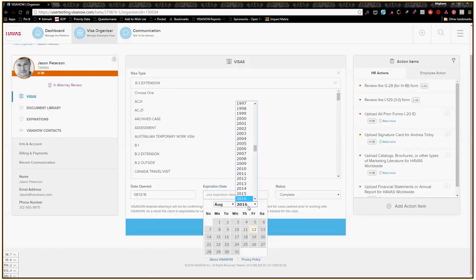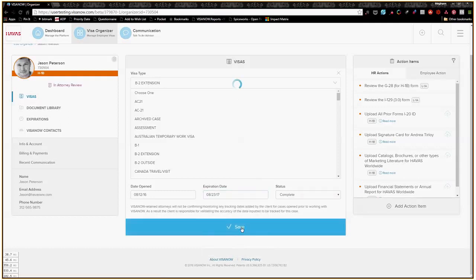So if this is expiring next year in the middle of August, and I save that, then I have now set up in the system a reminder to do something about this case once that date begins to approach. And then this is going to load a page that will give me quick access to the documents that might have been needed for that case.